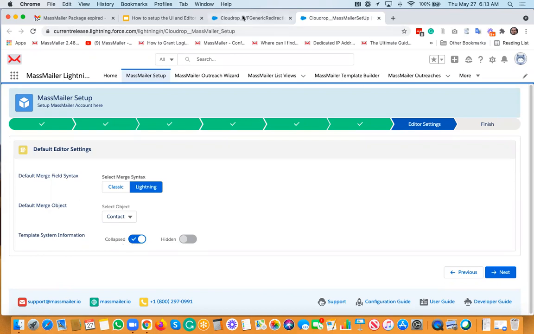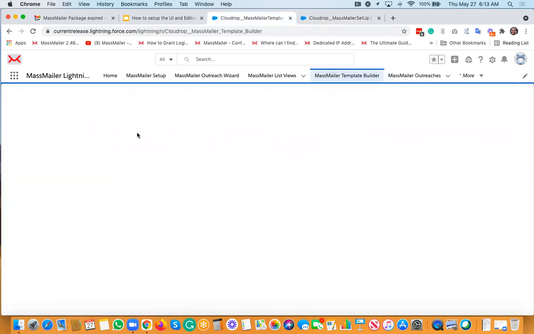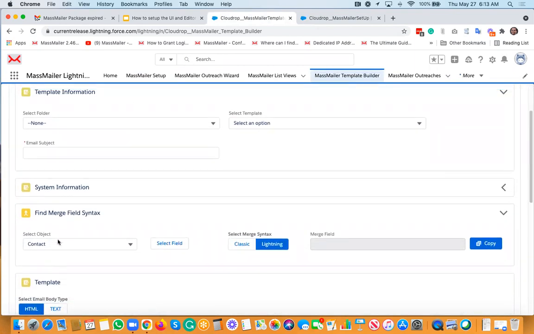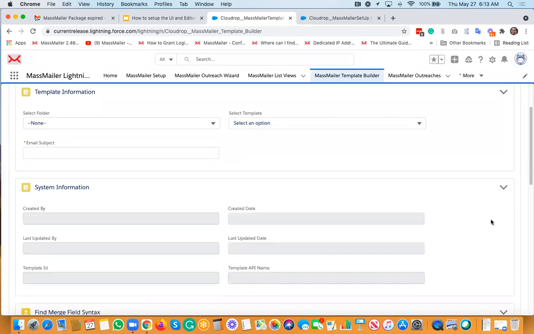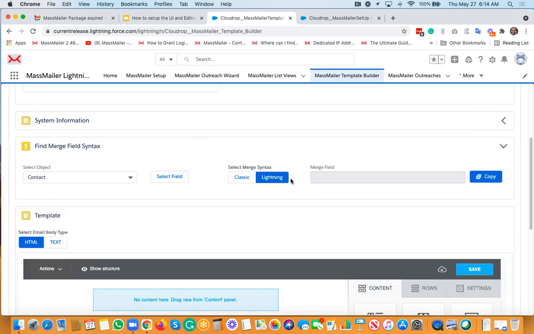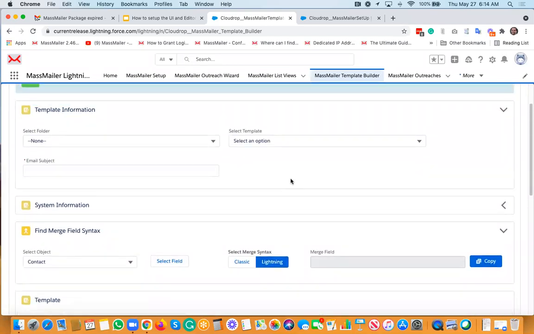I'll just show you what it means. So if you go to the template builder, you can see that the default merge field syntax object is contact, and Lightning is the default one, and system information is collapsed. So basically, if you don't want to display this, you can always hide it. So we have given only a few options here, and the editor settings, again, is getting advanced eventually.